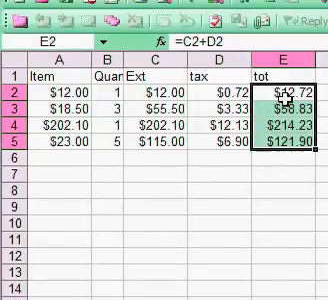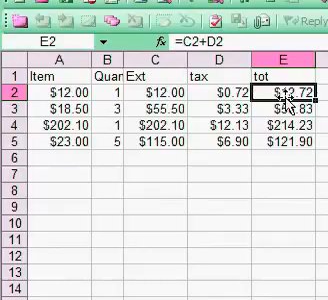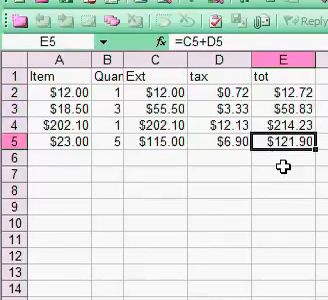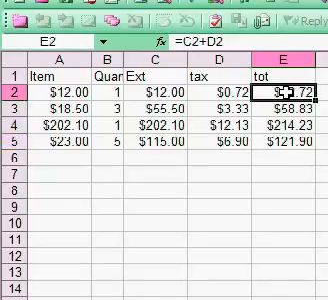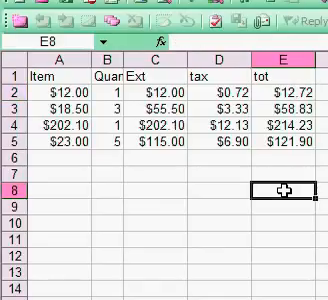So at this point, the formula is C2 plus D2. Basically, this is the total: the item times the quantity with the sales tax added. Now let's look at the total of the whole thing.